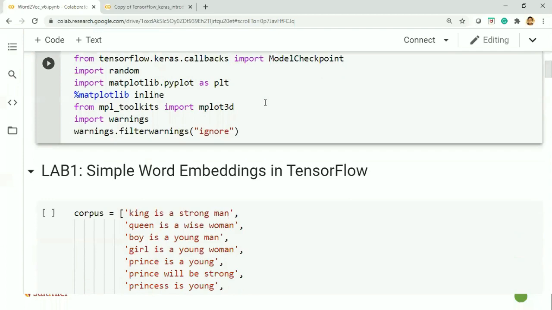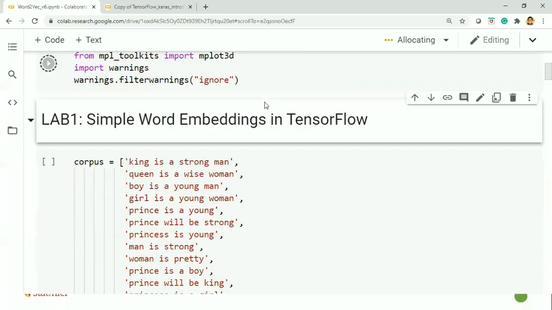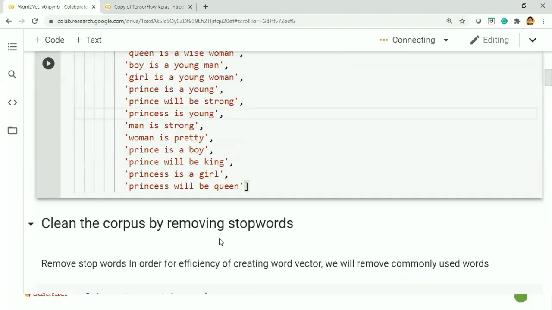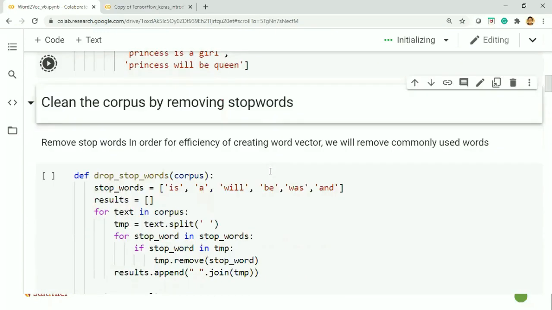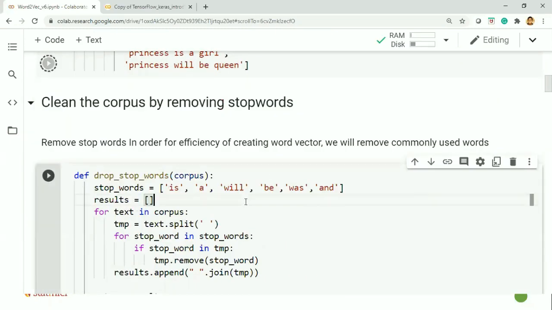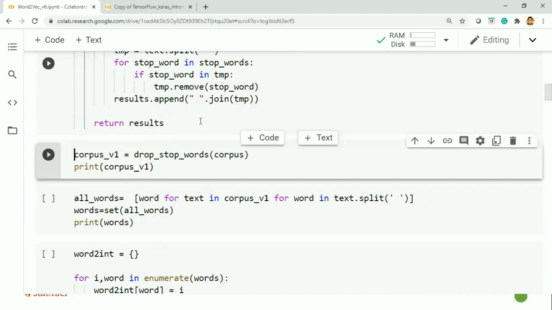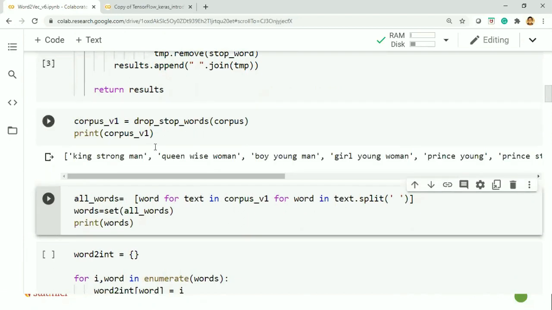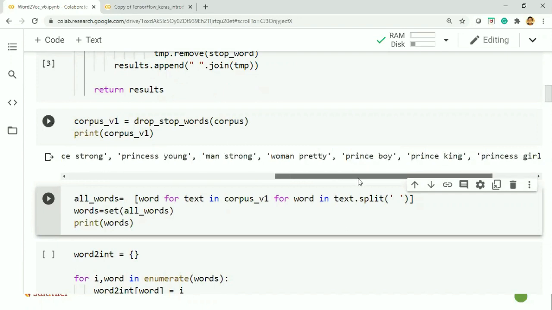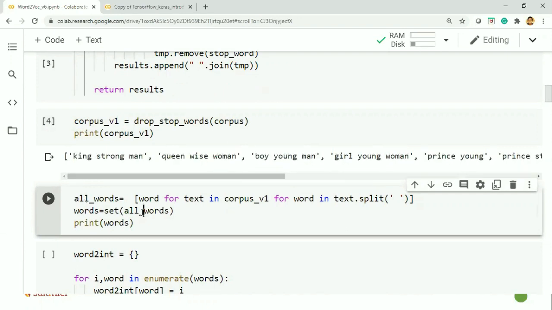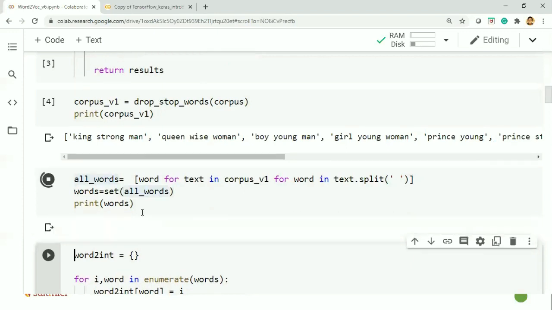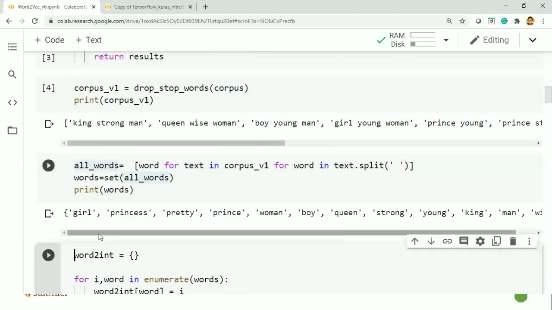Get required packages. Okay. Give the corpus. Let me give the corpus here. Clean the corpus by removing stop words. I don't think we need to write this much big of code. We can simply use remove stop words. And then this is the new corpus, which is pretty clean. These are all your words, all the distinct words.